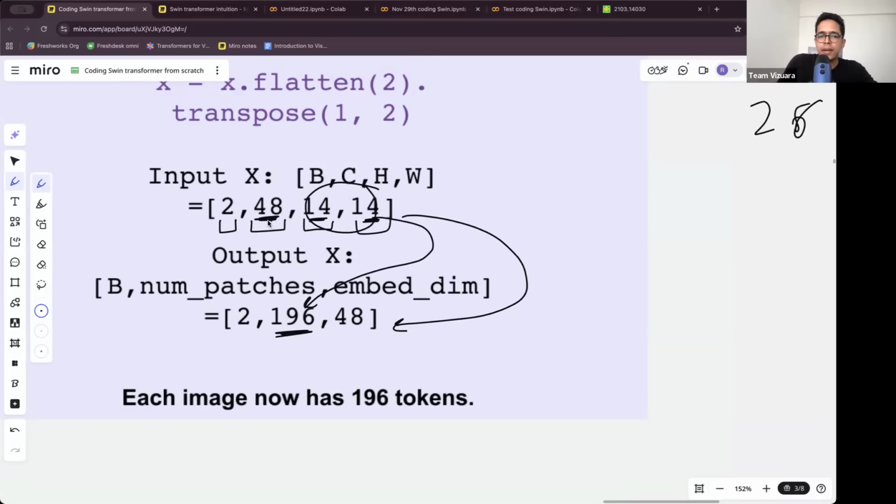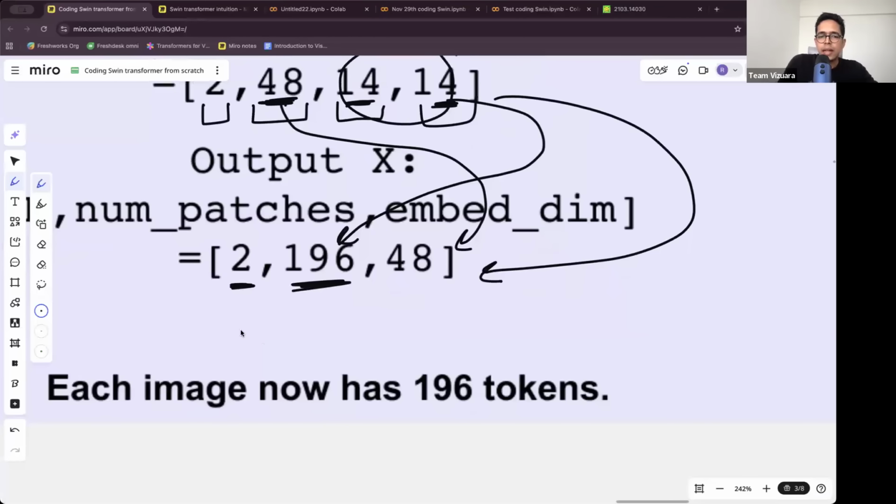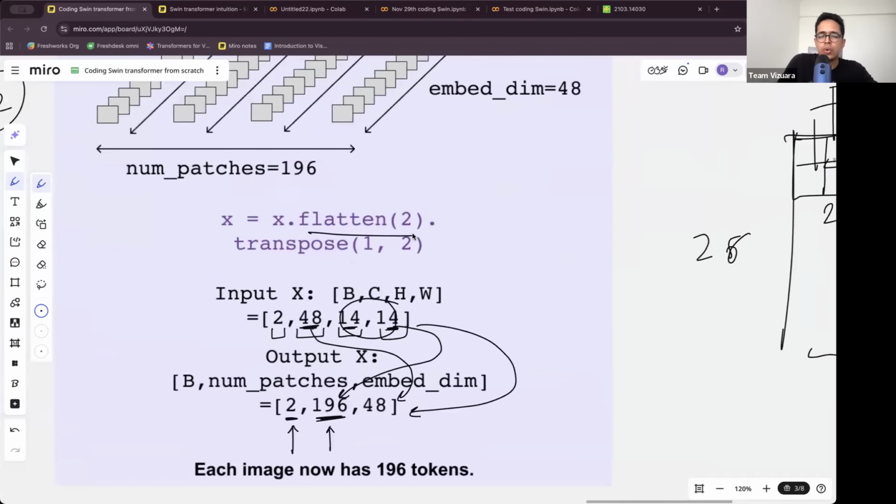This 48 will remain here. So this 48 is the dimensionality of each patch. And then the first item is the batch size. So now just read this. What we are saying is, in my batch, I have 2 images. Each image consists of 196 tokens. Yes, it is flattened. So the code here is x.flatten of 2, meaning this dimension will be flattened.